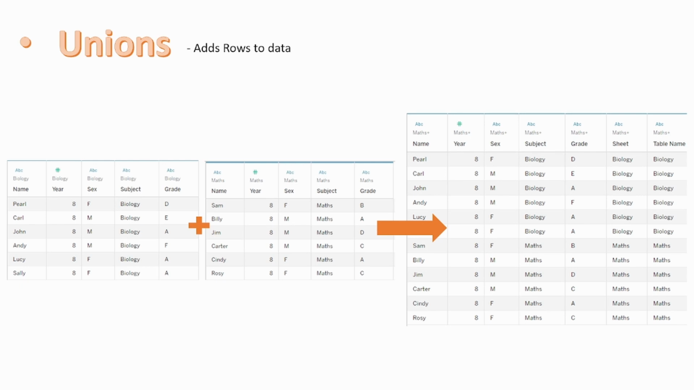You can also see that in Tableau, if you union, a new column will appear that tells us which table this information came from. If you can see right at the end, we have table name, and it just tells us where that row originally came from. So the first one, Pearl, came from the table biology, whereas Sam came from the table of maths. That's all that says.